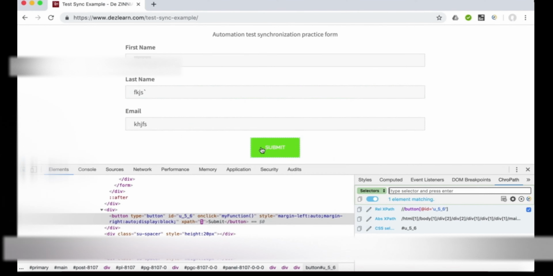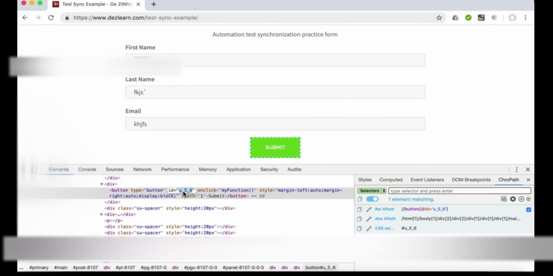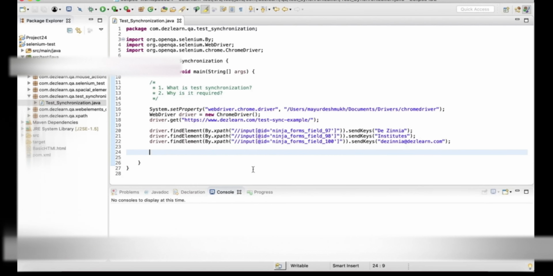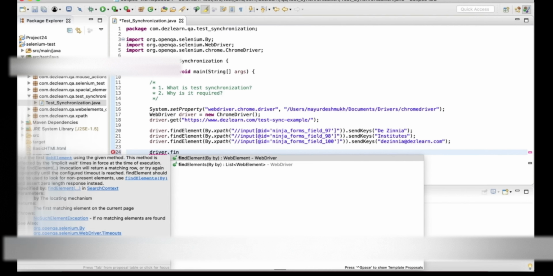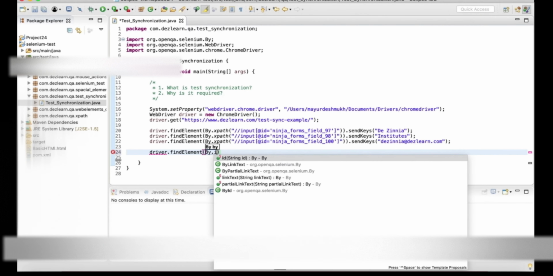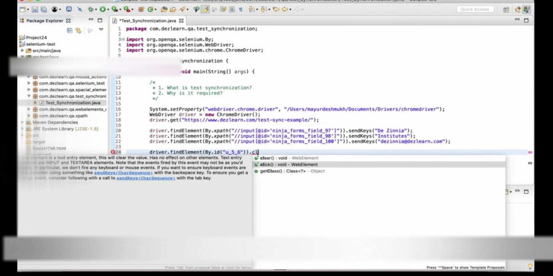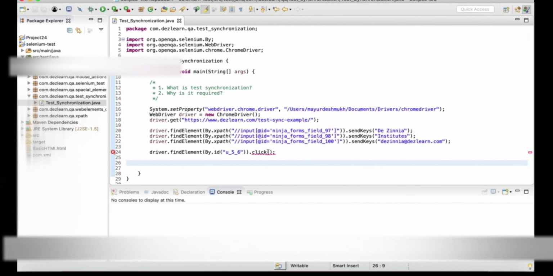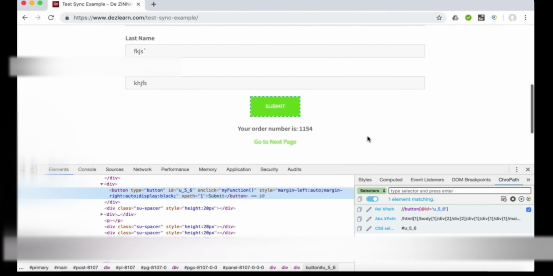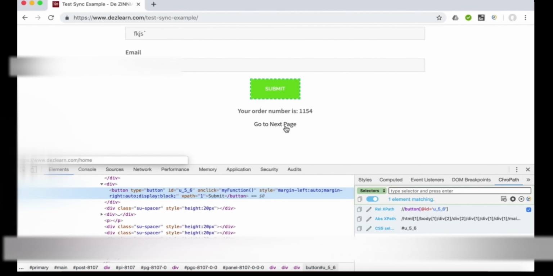At the end, let's inspect the button also, and it also has an ID, which is this one. So for the button, let's simply use driver.findElement by ID, this one over here, and we want to simply click on the button. After we click on the button, when this next link appears, go to next page, we want to click on that link.